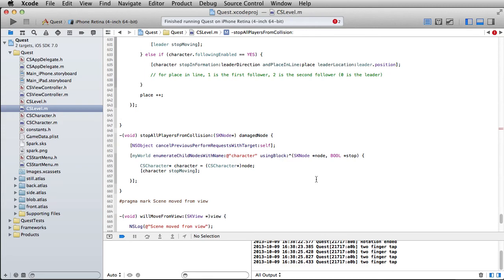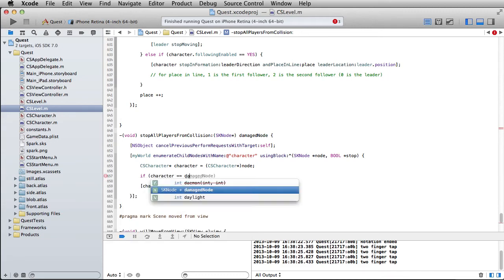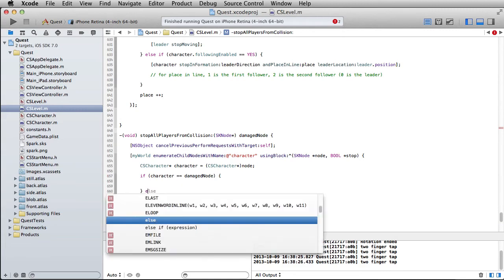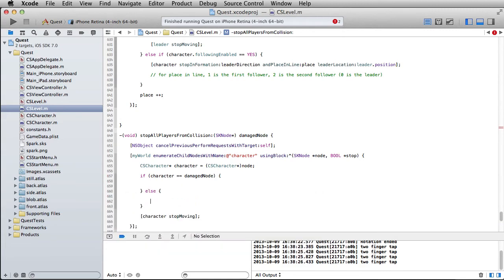And then what we'll do is write a little bit of an if statement here that says if character equals the damaged node, we're going to do something slightly different. Otherwise, whatever other players are following that didn't get damaged, they can just stop moving on their own.